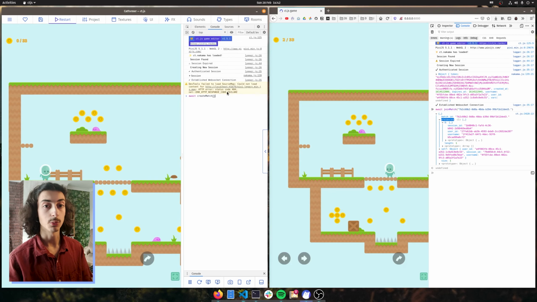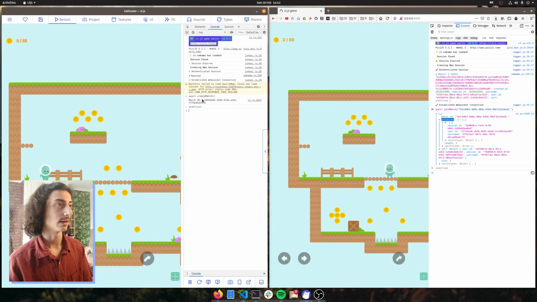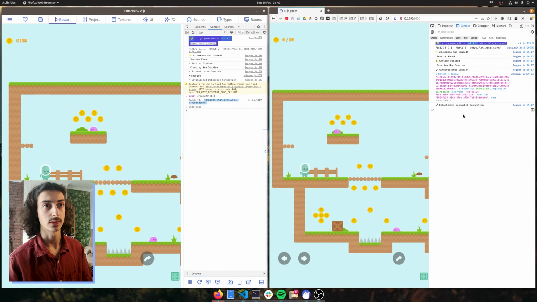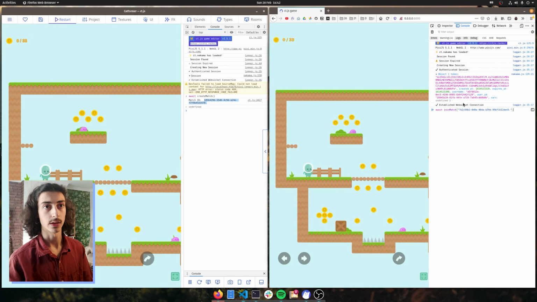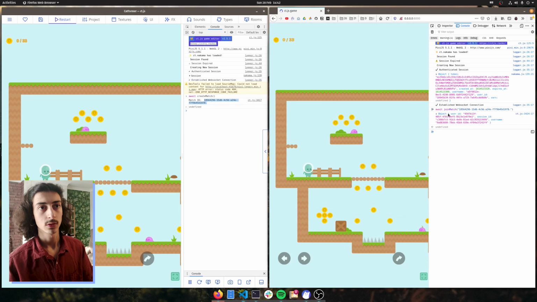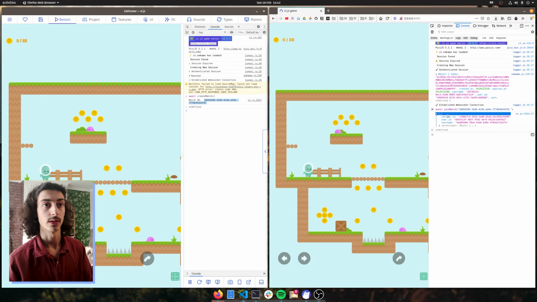Let's create a new game on the host on the left-hand side. Let's copy this. Let's refresh the browser on our right-hand side, and let's join this new game that we just made. Cool, so now we get this object with the session ID, the user ID, and the user username.